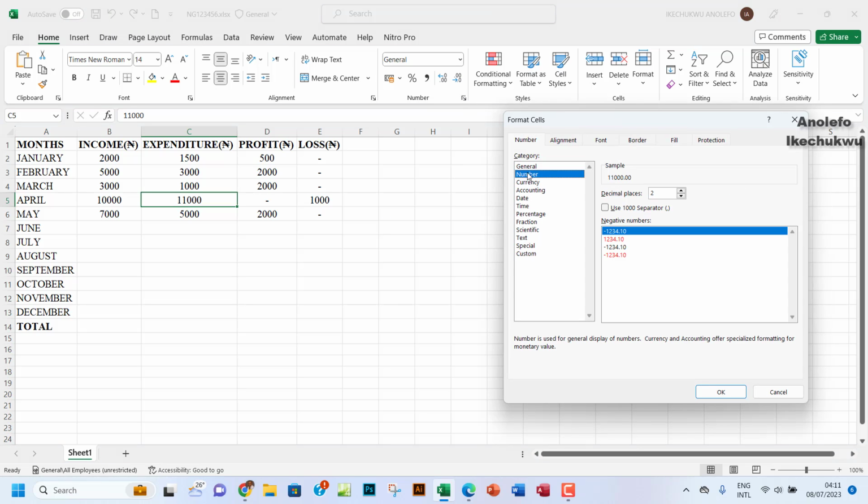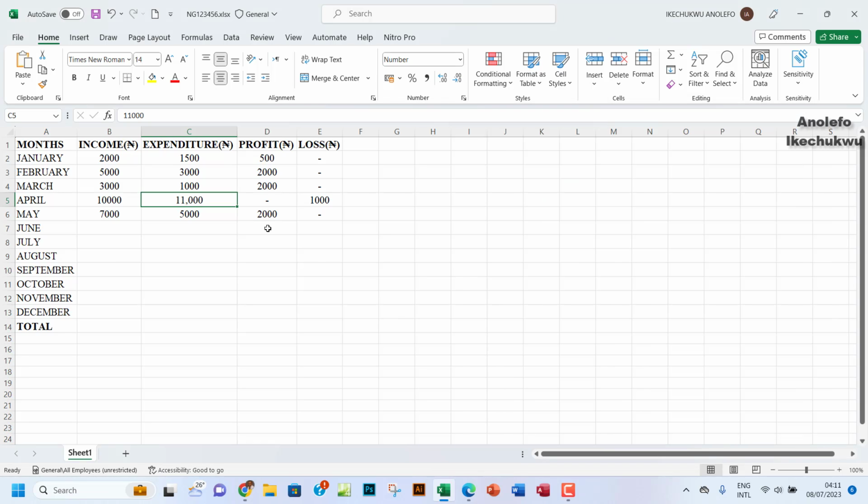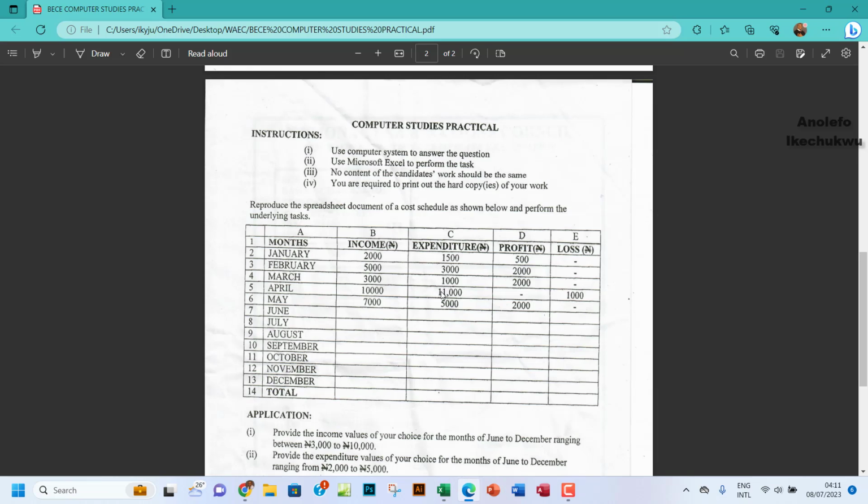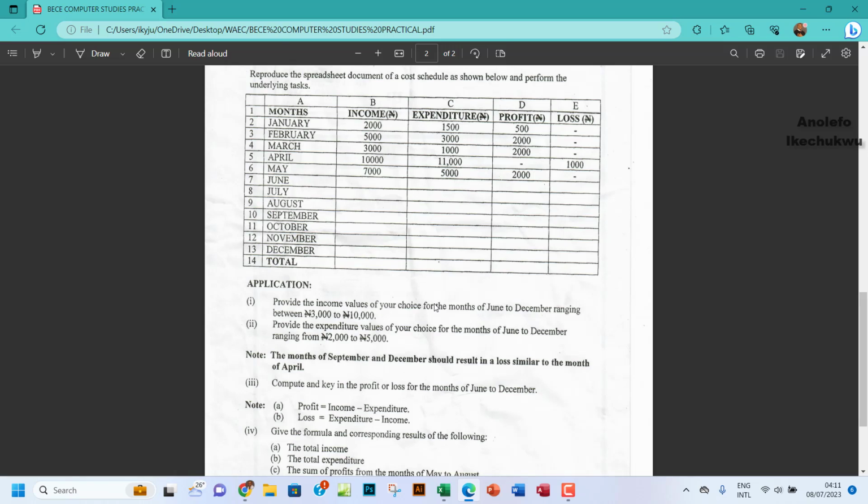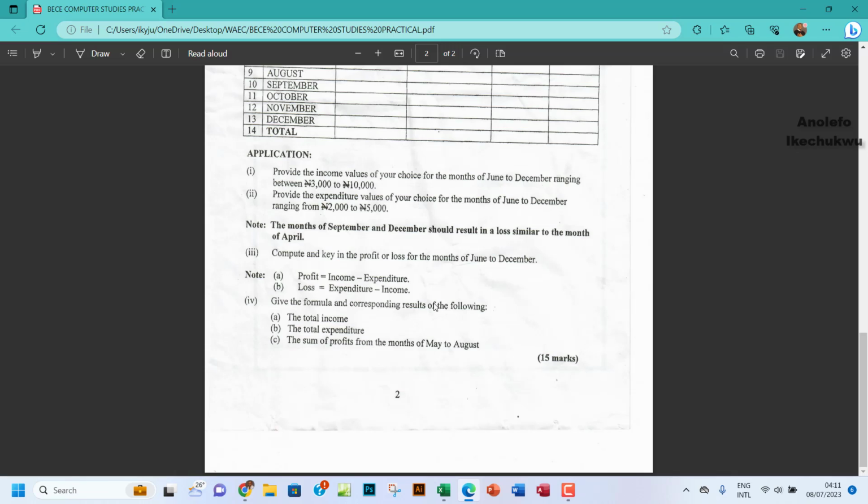So you want to click on Number. You want to reduce the decimal places to 0, and then check Use 1000 Separator. So you're going to have it looking exactly like what you have in the question. But I don't know if this is necessary, so I'm going to leave it the way it is, just in case there's a reason. So let's move over to the application questions now.